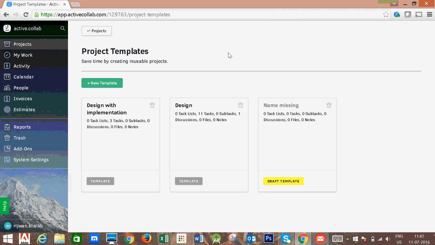Now templates. Templates are the thing where you can already define tasks, subtasks, discussion topics, files for projects. As our experience goes, we'll get to know what kind of tasks need to be done, what kind of files we would need on a task basis, project basis. So discussion topics, notes, we can predefine these things. Once we predefine, our templates are there.